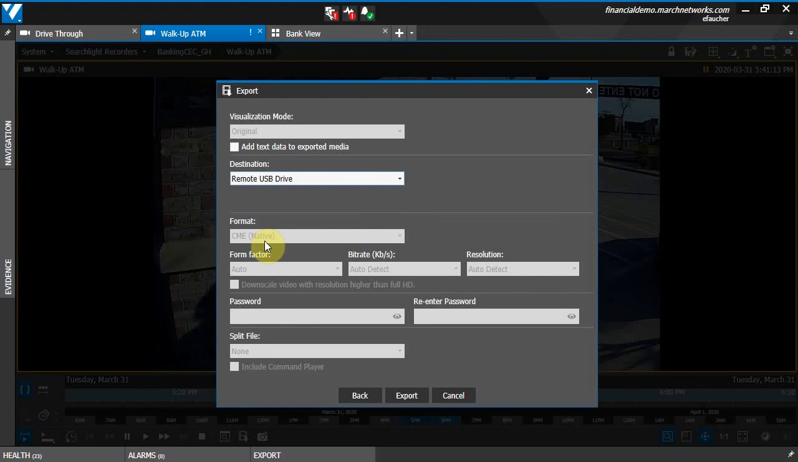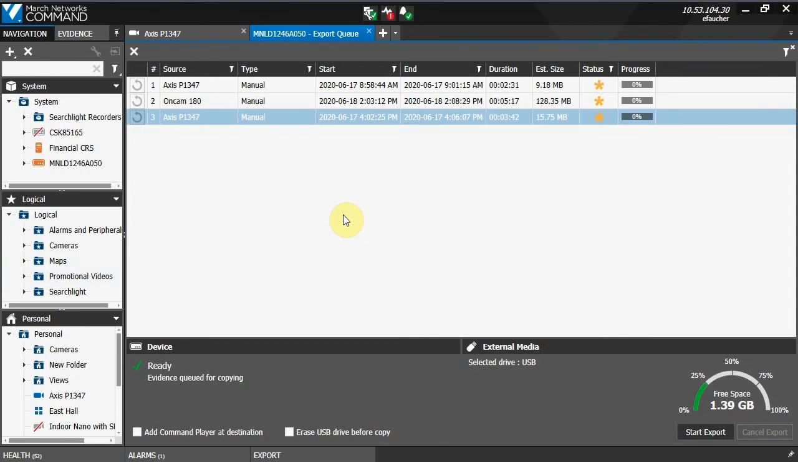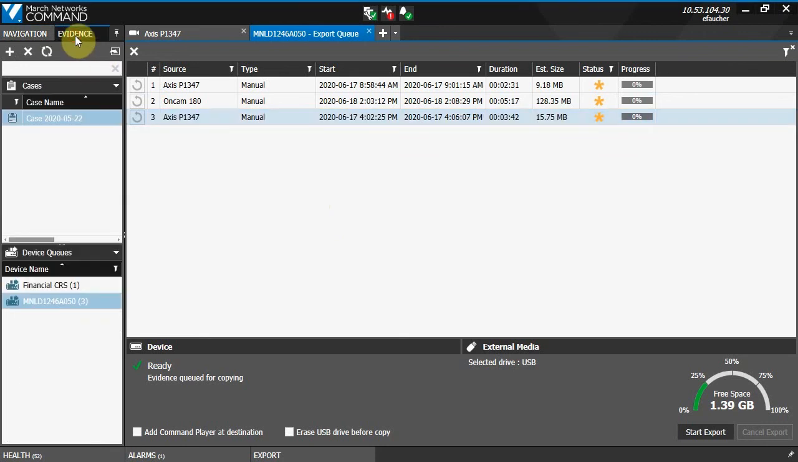So if case or remote USB was selected as the destination, there is nothing left to configure, and you can click Export to continue. If you're exporting to a remote USB drive that's plugged into a recording device, then the selected video will be moved to the Device Export queue, which is found under the Evidence tab. A tab will also open up with the export queue for that recording device. In that tab, you'll find a list of all the videos you've selected to be exported, as well as information about the selected video clip.